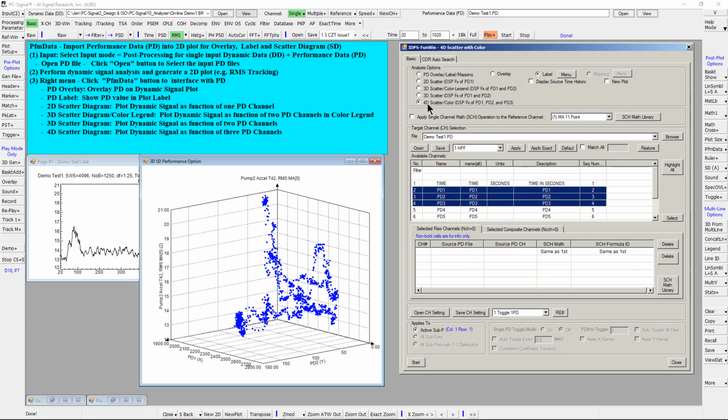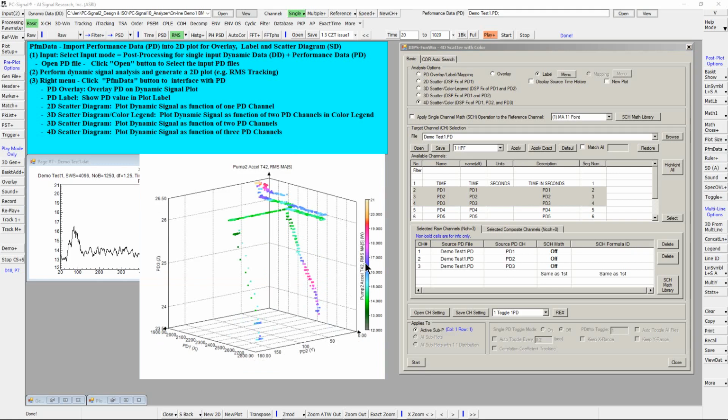The last option is 4D scatter diagram, which will display the dynamic signal as a function of 3 PDs. Let's select 3 PDs and click start. The RMS value is now represented by the color legend as a function of PD1 in X-axis, PD2 in Y-axis, PD3 in Z-axis. The sampling frequency of performance data is typically much lower than the dynamic data.